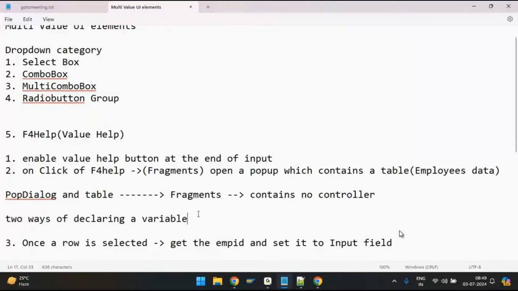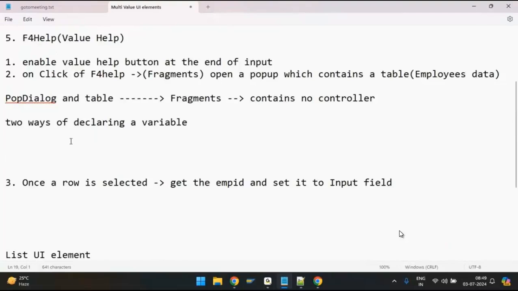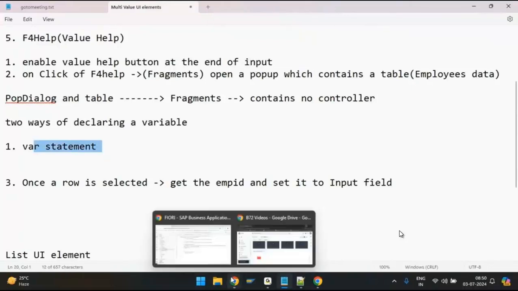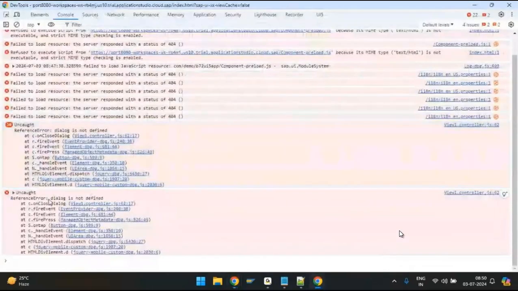So the first way is by using the var statement. But the problem with the var statement you have already seen. So what is the problem with the var statement? If you declare any variable by using var, that particular variable will be alive only within that function. Outside the function, the variable will die. So that is the reason in the console it is giving the error saying that dialog is not defined.